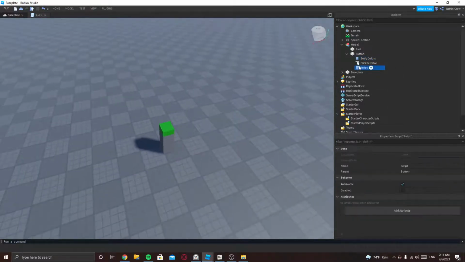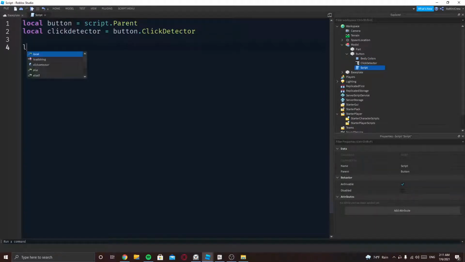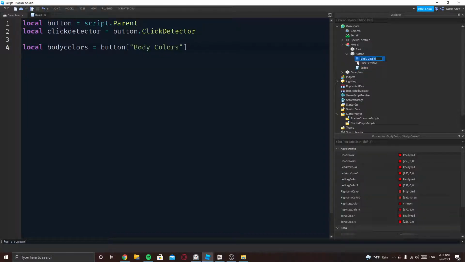But yeah, so we're gonna go back to the script and we are gonna get body colors. It's inside the button. The reason I took it like this is because it has spaces in it, so doing this is the way. Now let's run the event.